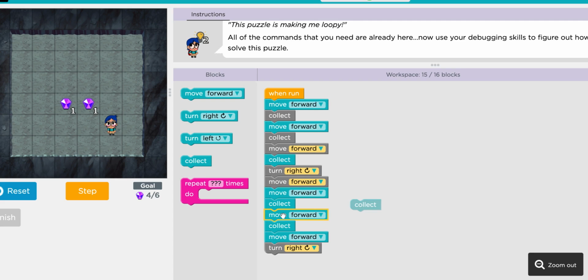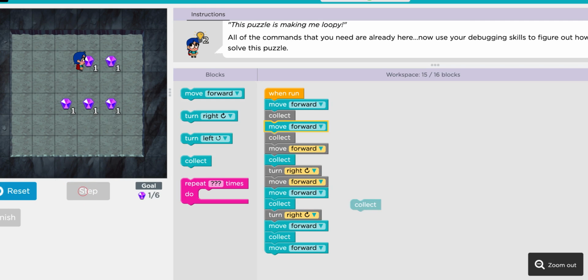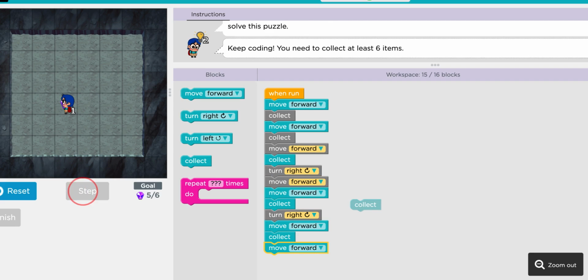So this move forward that has the yellow line around it should not say move forward. It should say turn. So I'm going to grab the turn that's at the very, very bottom, and I'm going to put it right on top of that move forward. Here we go. Right on top of it. And by doing this, everything else gets pushed down. Reset it again, and step, step, step, step, step, step, step, step, step, step, step. Much better.